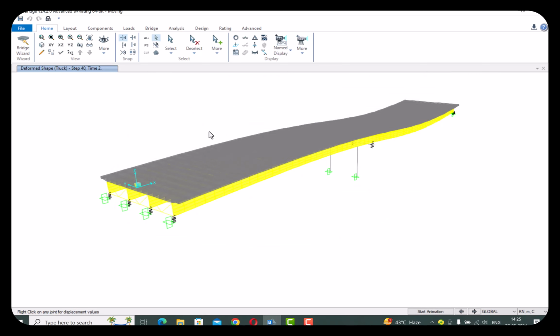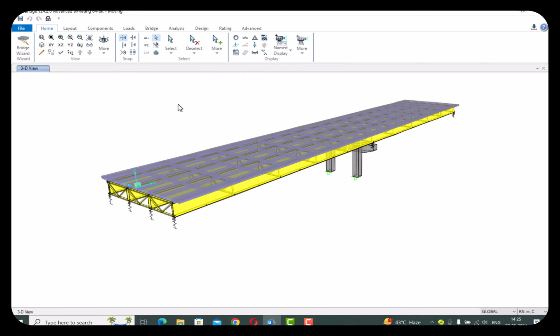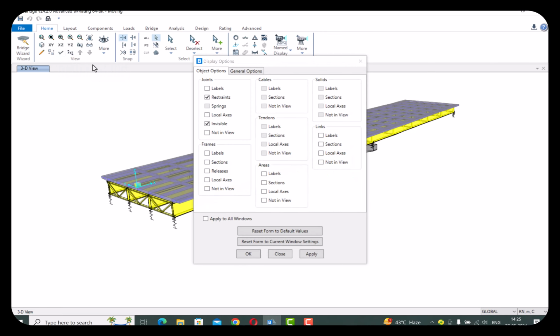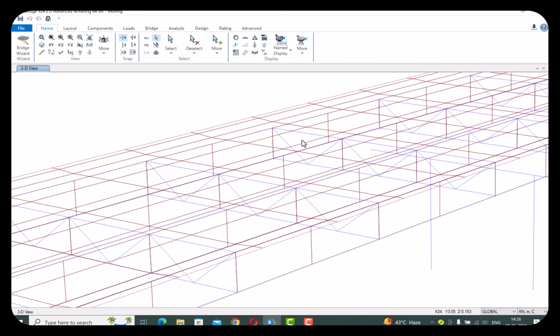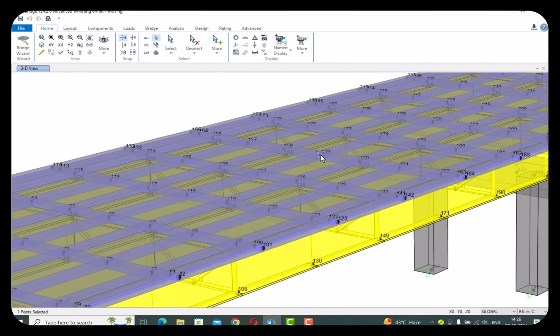Now let's see how we can plot the function for any specific point. First, we'll go over to this tab which says Show Undeformed Shape. Once we have the undeformed shape, we'll head over to the View tab. We have this option, Set Display Options. Under that, for the joints, we will uncheck the invisible and check the labels. We'll press OK. Once we are done with that, we can see the labels of joints on our screen. We'll zoom in. We'll randomly select a point, say joint 159.